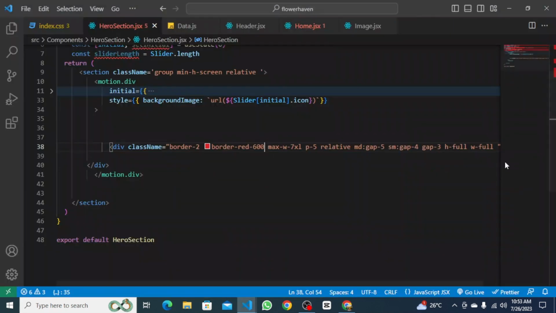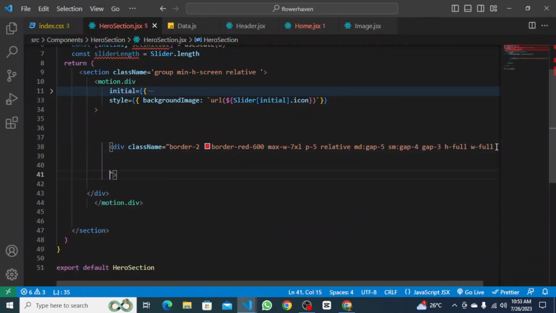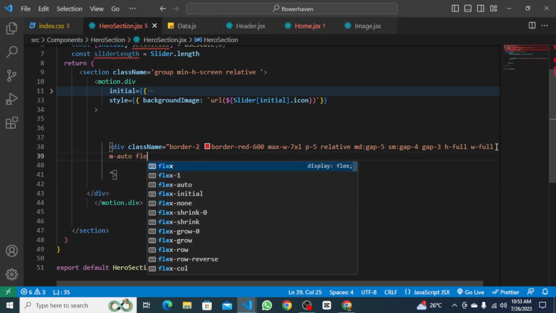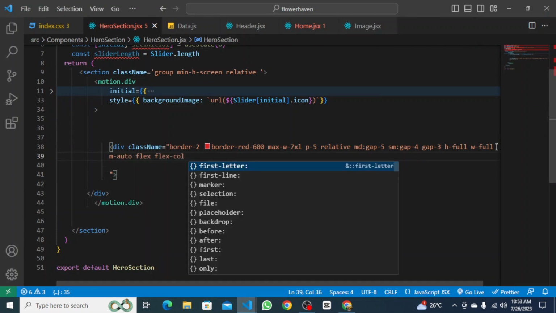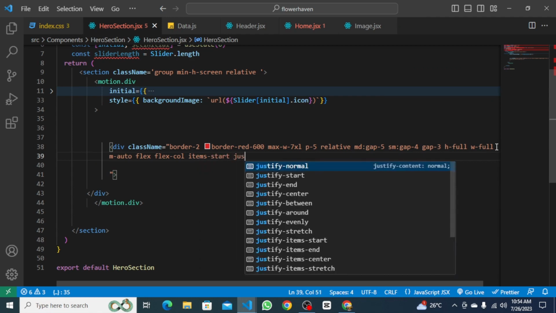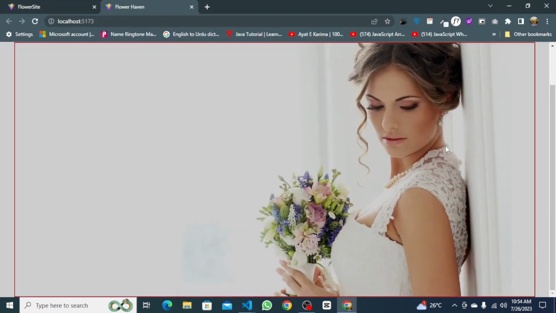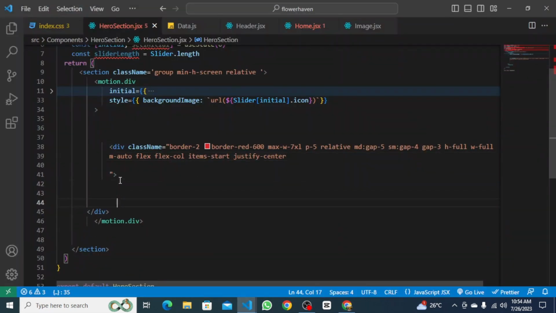Now it looks like this. Okay, m-auto, margin auto, it makes the div center. Okay, flex col, items start, justify center. Now here I am going to define the heading.